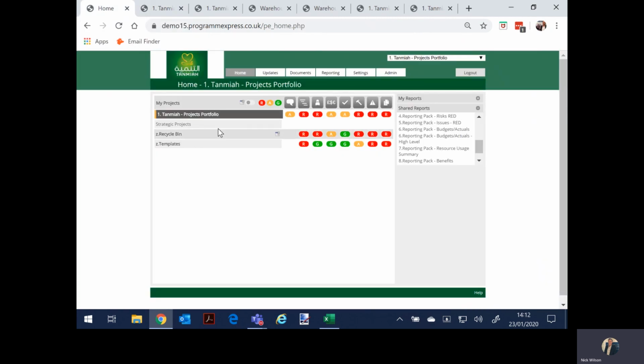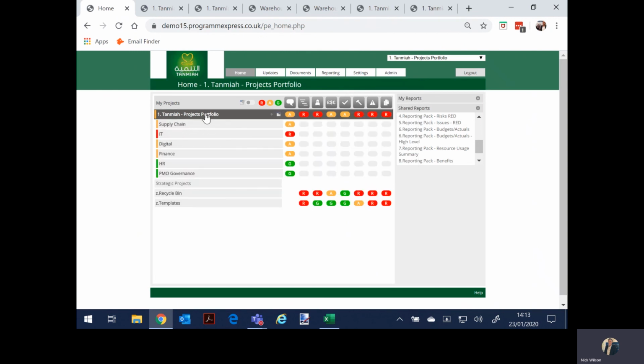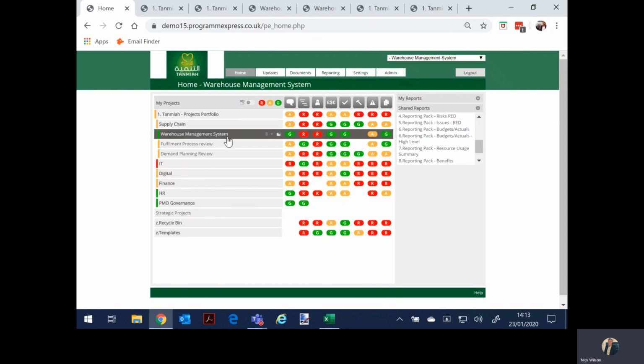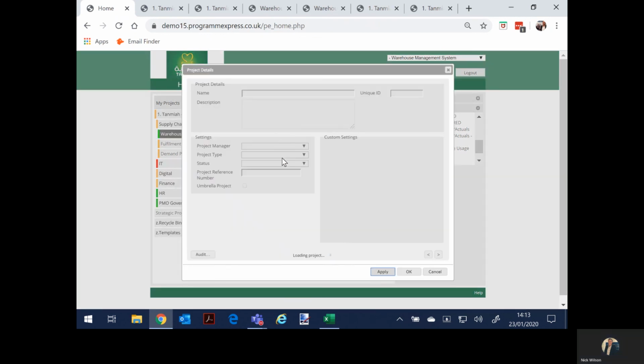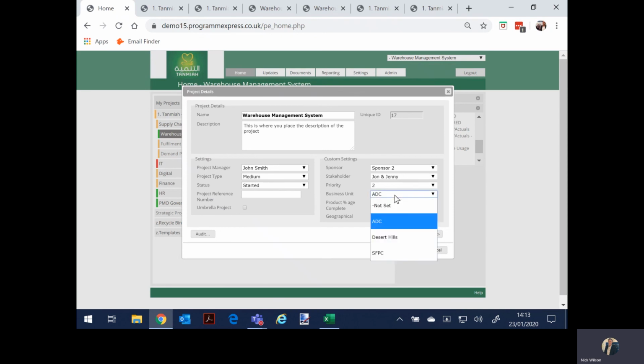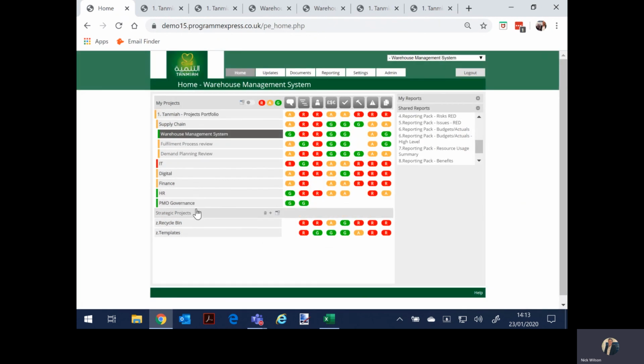So that's just a very quick view. I mean, there are other things. There's document management. You can attach documents. You can look at dashboards. There are admin screens where we help configure and make it more bespoke to your business. So, for example, we've updated one of the admin screens to see we have business units. We've got examples of ADC, Desert Hills, and SFPC in there, and that would be part of the configuration.